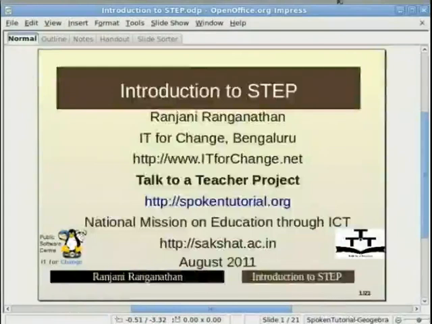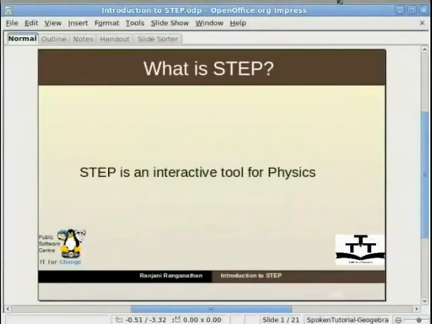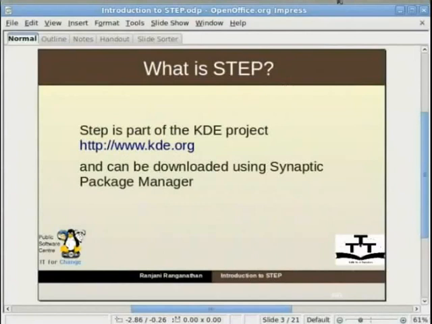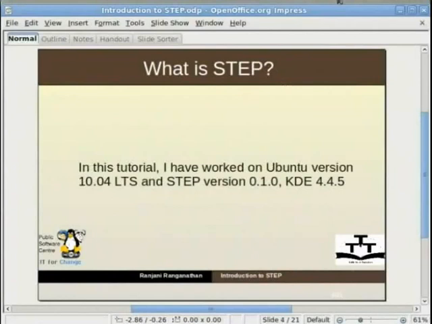Hello, welcome to this tutorial on how to use STEP. STEP is an interactive tool for physics. Using this tool, you can model the physical world by selecting objects and changing the parameters by which they interact. STEP is part of the KDE project and can be downloaded using Synaptic Package Manager.